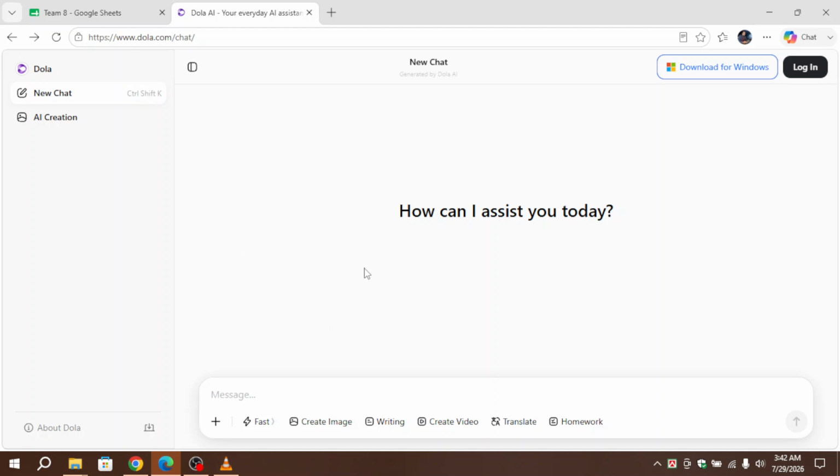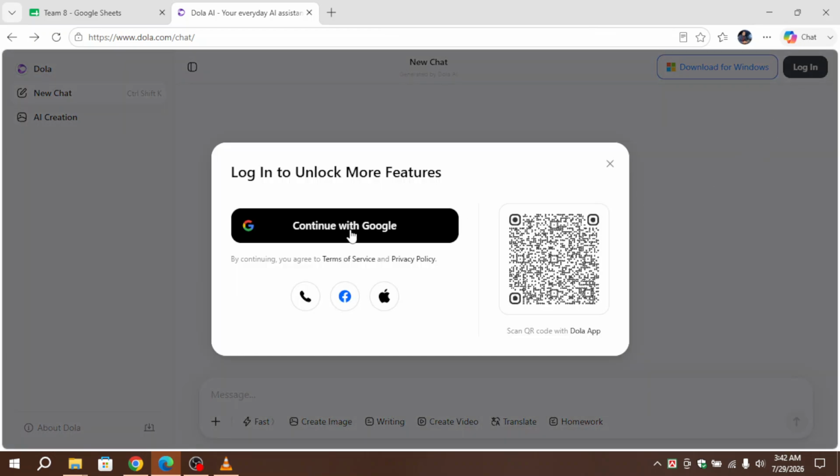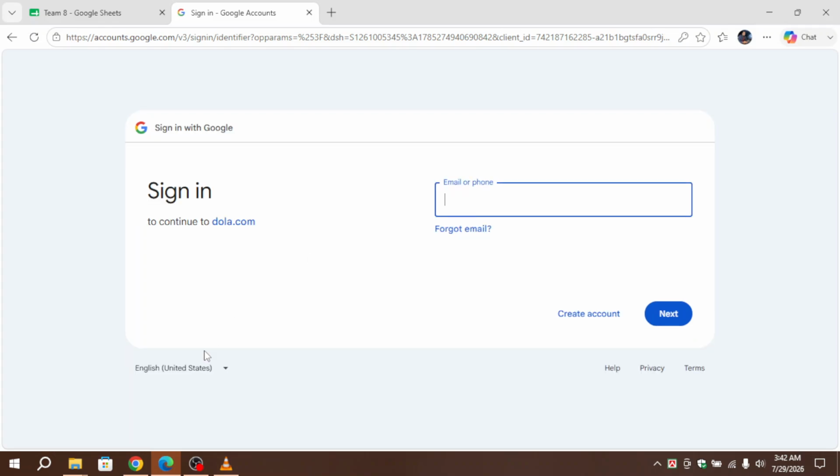Next, sign in using your preferred account, such as Google or Apple. If you don't already have an account, follow the sign-up steps first. After signing in successfully, you'll be taken to your main workspace.